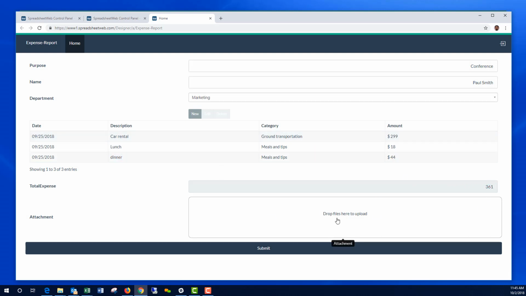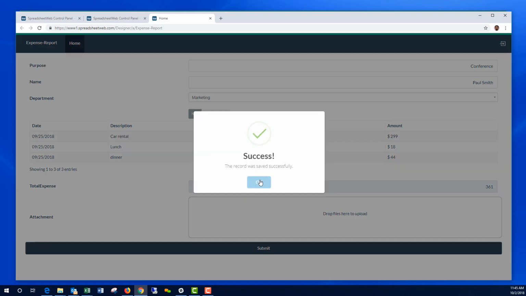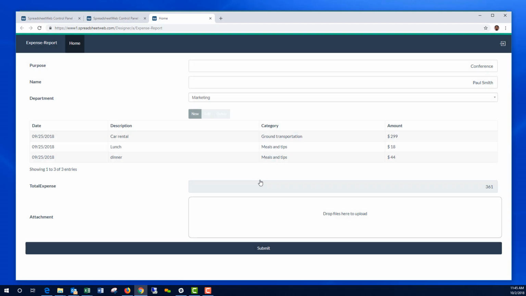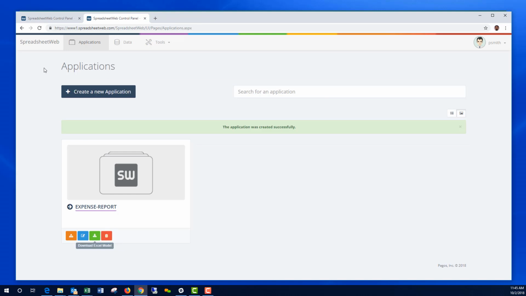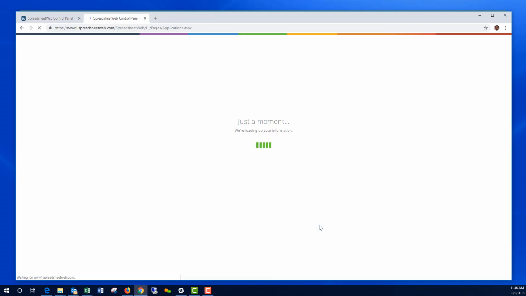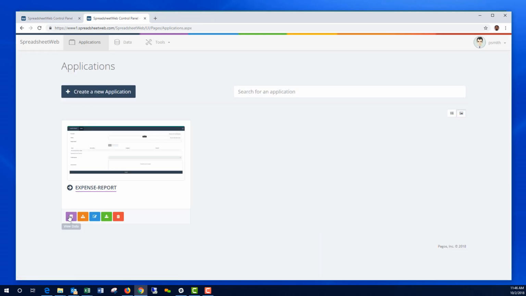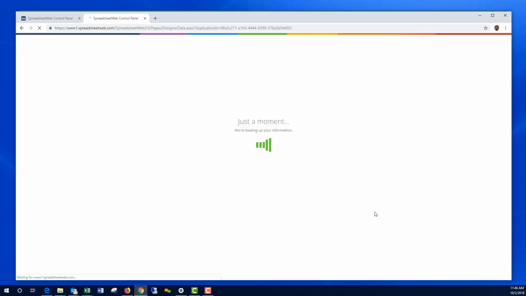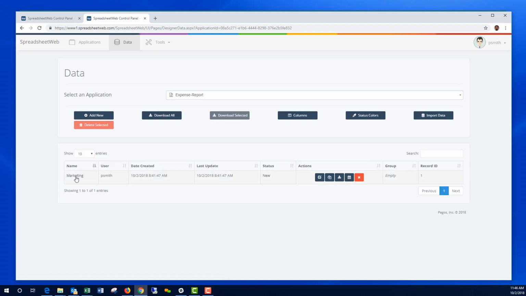Calculations. If I have some files to attach to it, the receipts, I can simply drag and drop them here. If not, all I need to do is hit submit, and the data is already submitted in the database. How do you see the submitted data? Go back to your application, click this view data icon, and you'll see a list of records in the database.